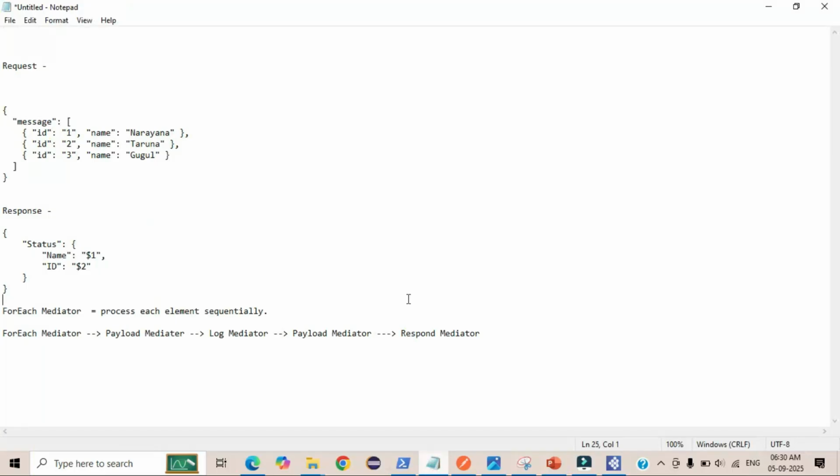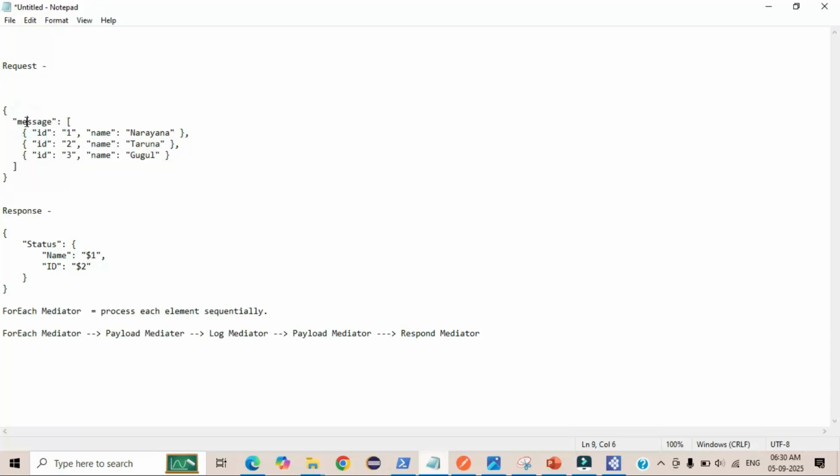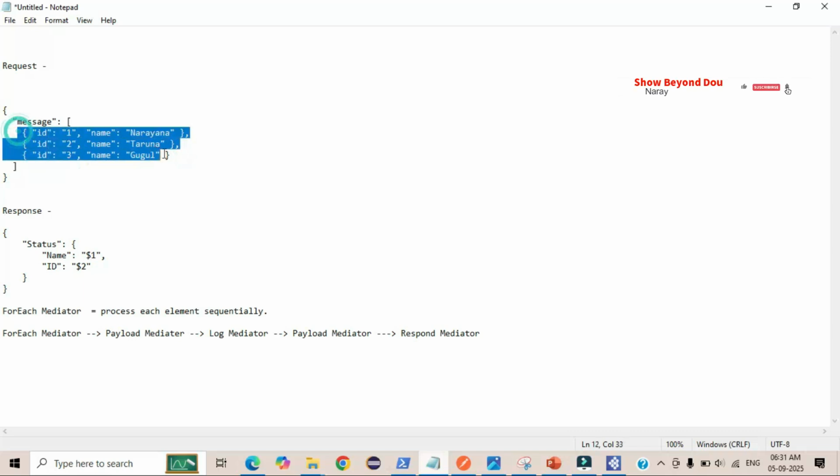explain in this video. So this is one sample request. I'm taking one JSON sample request. Here I'm giving one root as message. Inside message I'm passing three nested JSON objects, one for ID and name here. This is one more nested JSON, and this is one more. So these three nested JSON I'm passing inside one array. This array will be passed as a request.